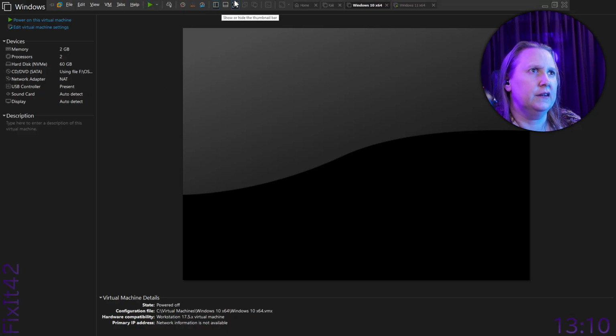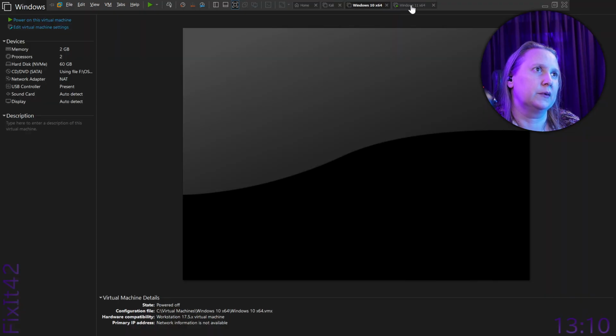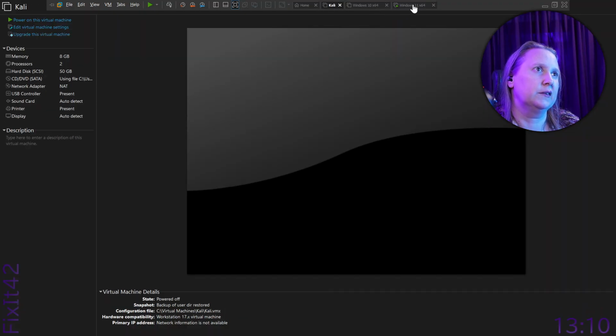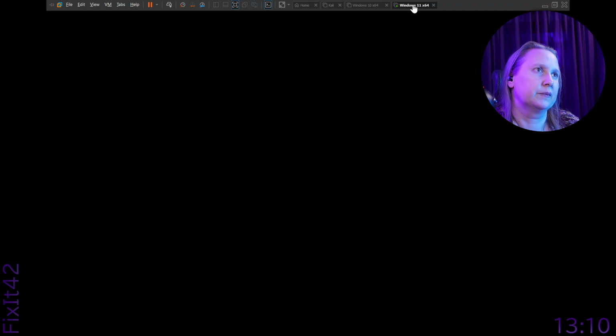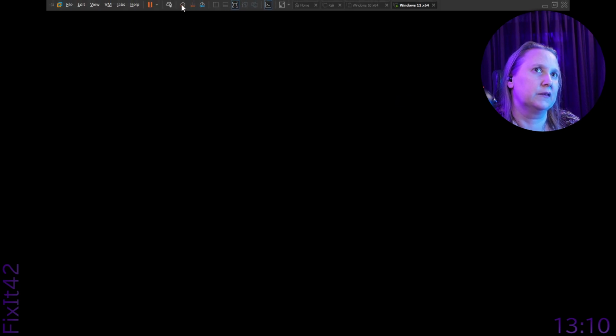Right. Yeah, the tabs are here actually. I didn't notice that before. So if we go to the Windows 11 one now, this one is closed. This Kali one is closed too. And this one is closed. So it's not closed. Why is it black?